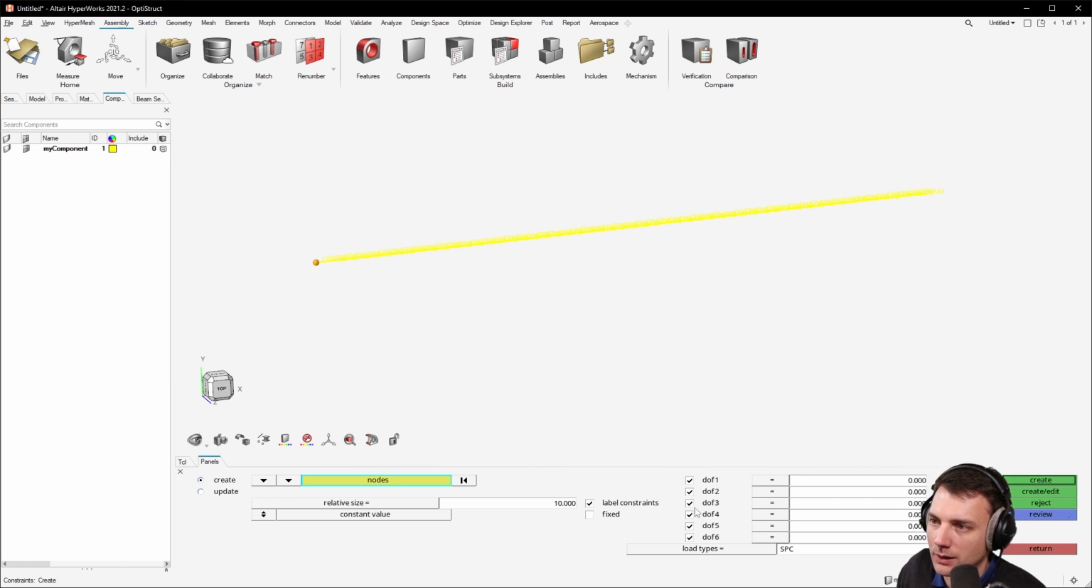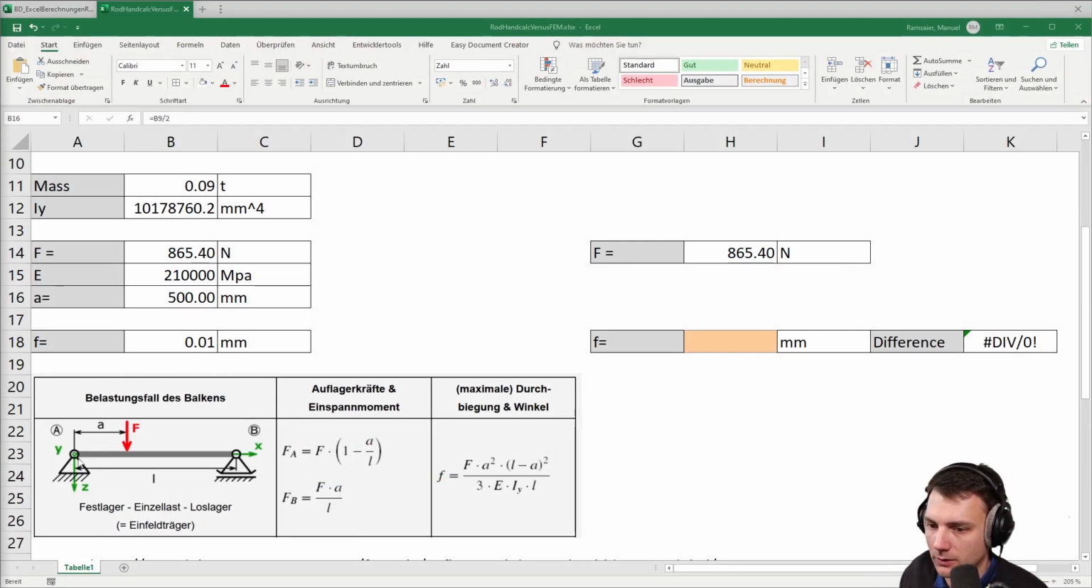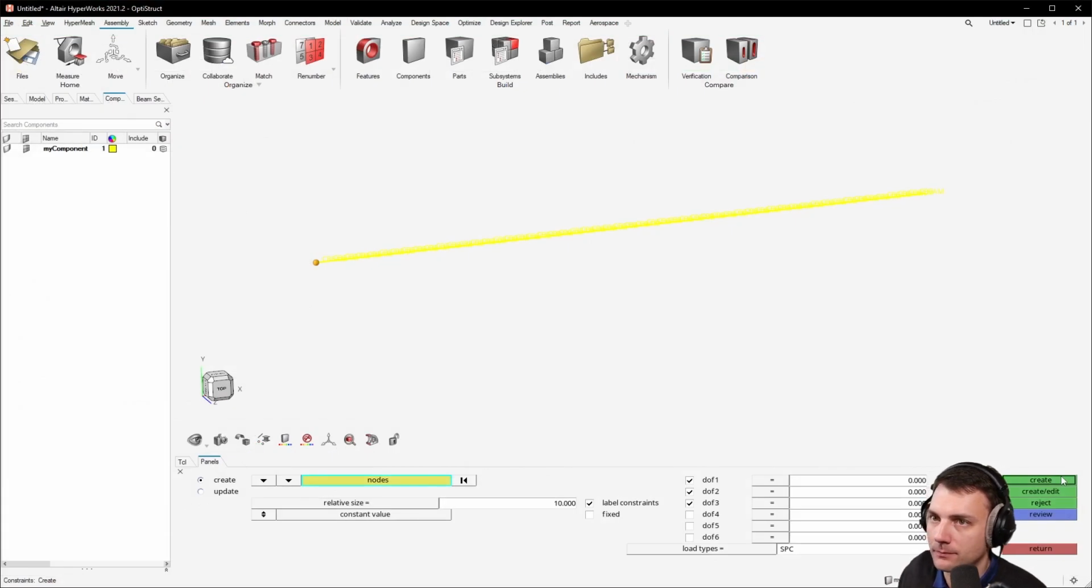And this node will get all the DOFs set to 0. So it means it cannot move in any direction, which is this boundary condition right here. This is the fixed bearing. And this one is the loose bearing, so this can move. So let's create it first here. And then select the second node here and remove the X DOF. DOF1 means translation in X, and if we don't check it here, it means this node can be moved freely along this axis. Yeah, alright, create this as well.